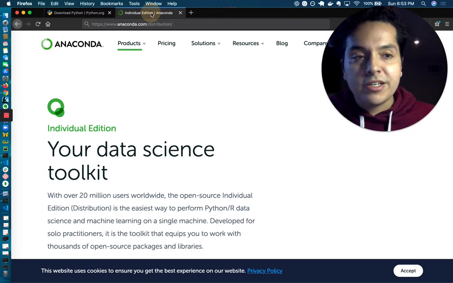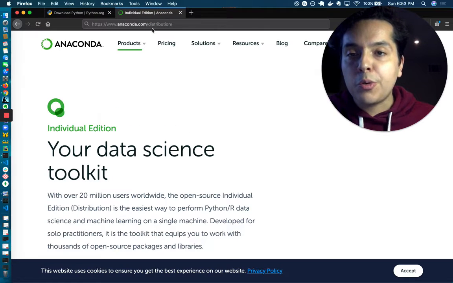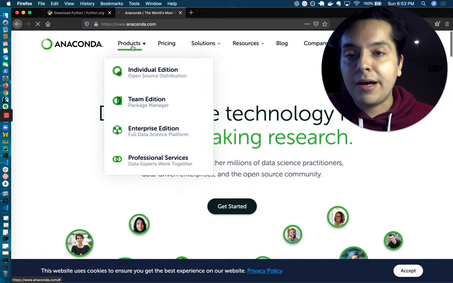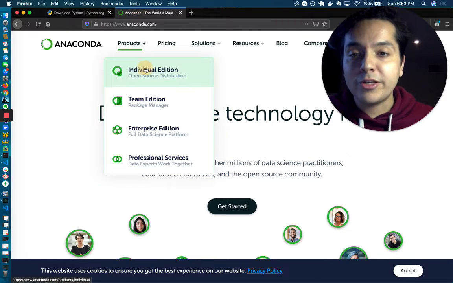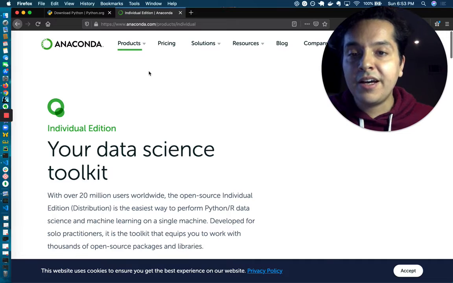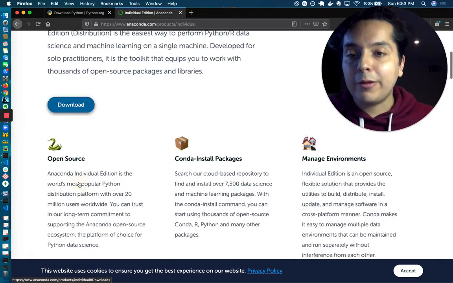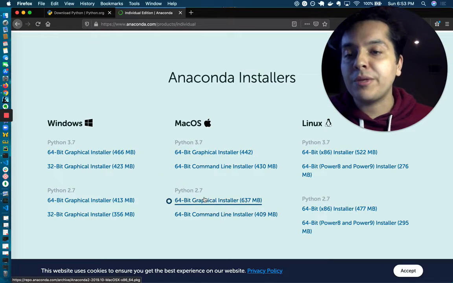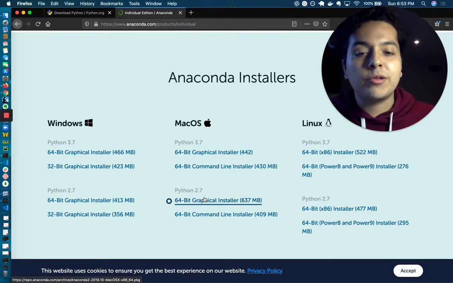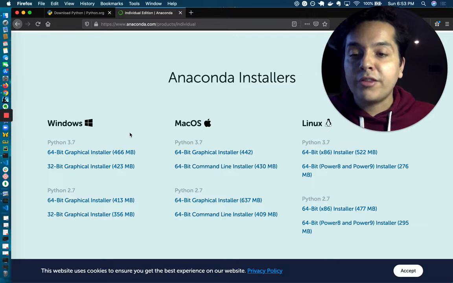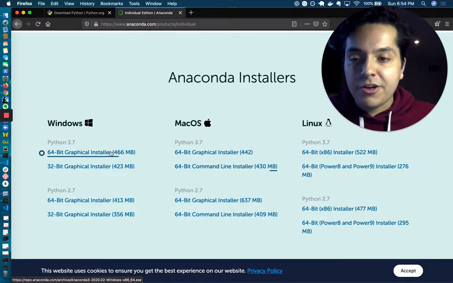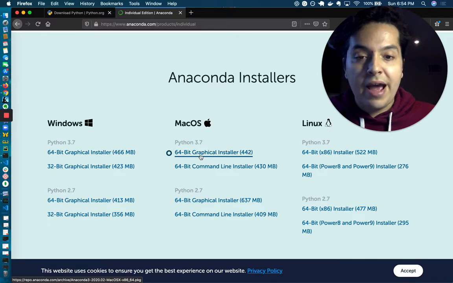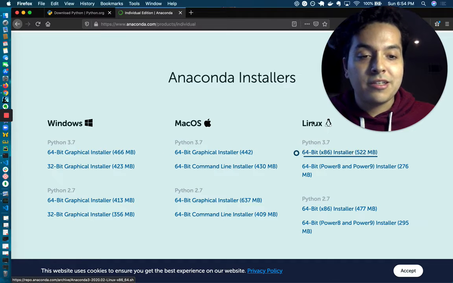In order to install Anaconda, just go to anaconda.com. You go to the home page and get to the necessary download using the individual edition. Basically, you just have to download it, so click on the download button. It goes down here, and depending on your OS, whether it be Windows, Mac OS, or Linux, just click on the Python 3.7 version. If you're on Windows, click on this. If you're on Mac, click on this. If you're on Linux, click on that.